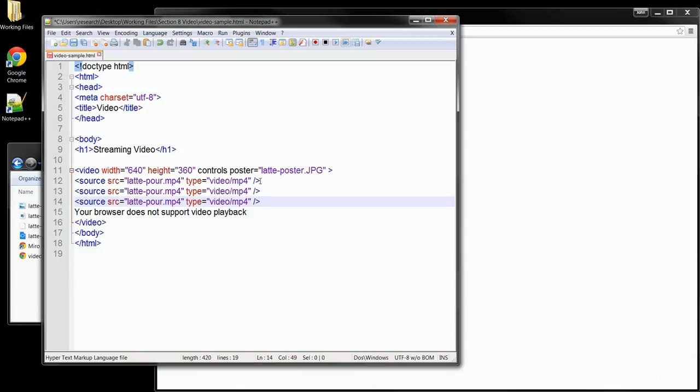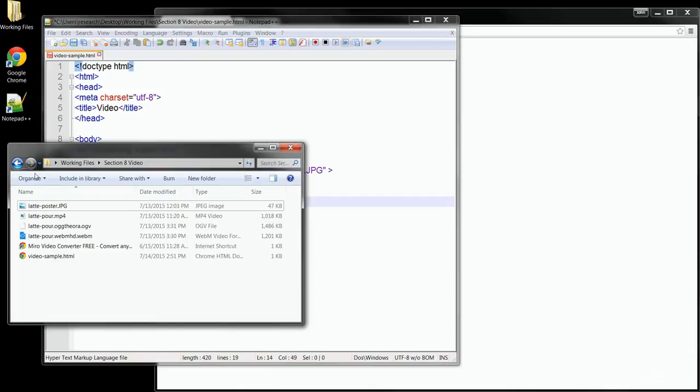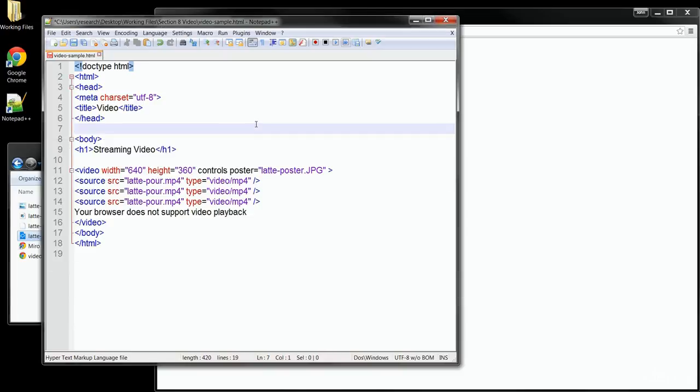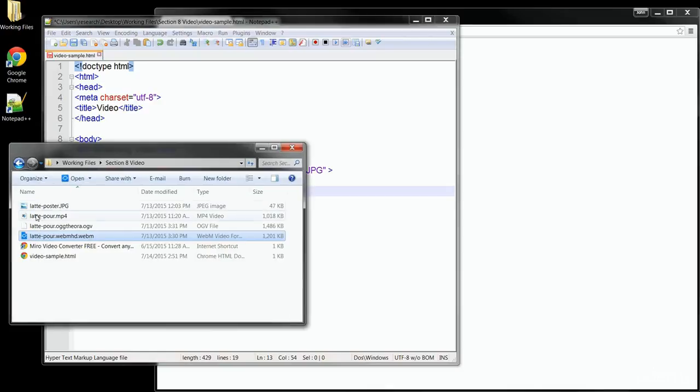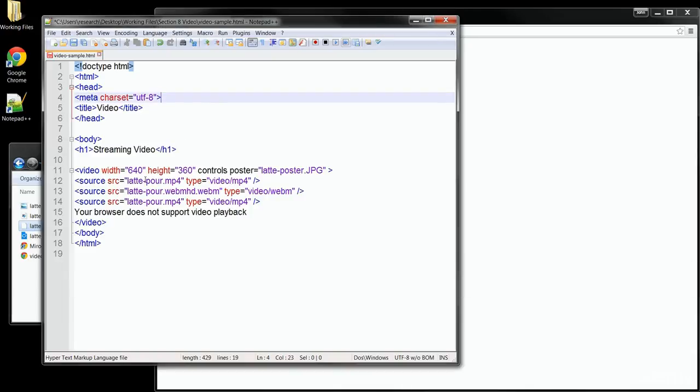And then we'll set up our 2 other formats. We can see that we have the WebM format, so I'll just copy that file name and replace the source file path in the second source tag. This one's also going to be video, but it'll be WebM this time. And then we'll do the same thing for the Ogg Theora file. And this time, our video type will be video/ogg.